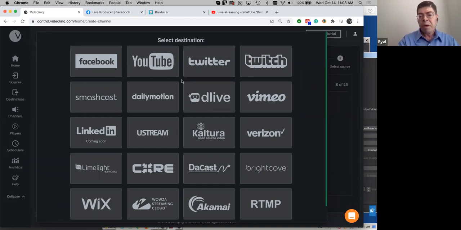And you can pick from any of these destinations, and those that do not have the login option, where you put your username and password for that platform, will always prompt you to use an RTMP path and a stream key. And all destinations that you see here, plus I think almost everyone today in the market, allow you to send video using an RTMP path and a stream key.